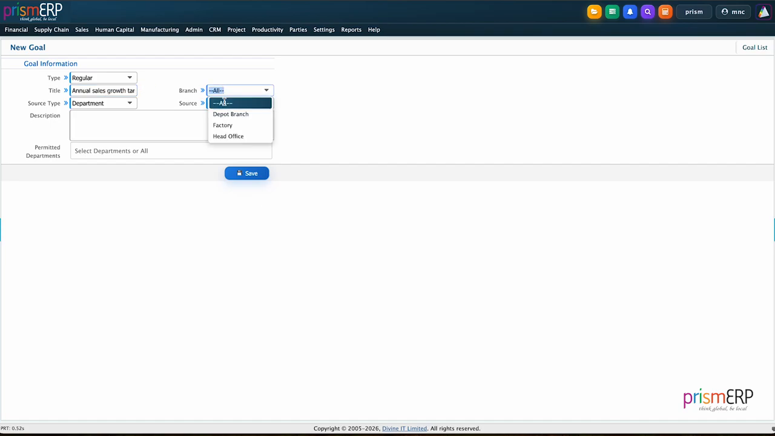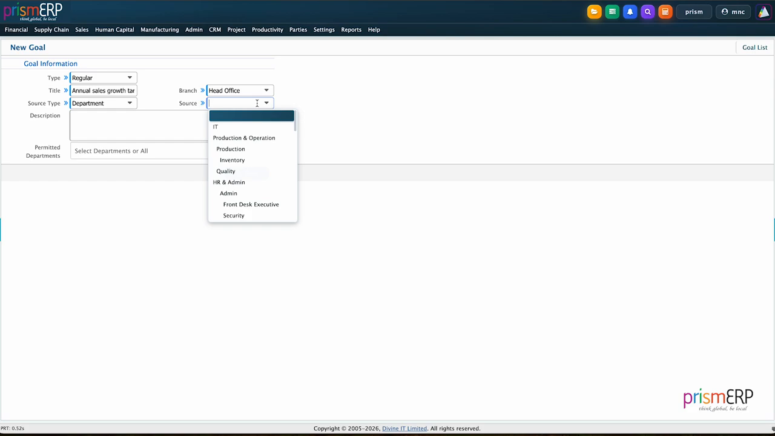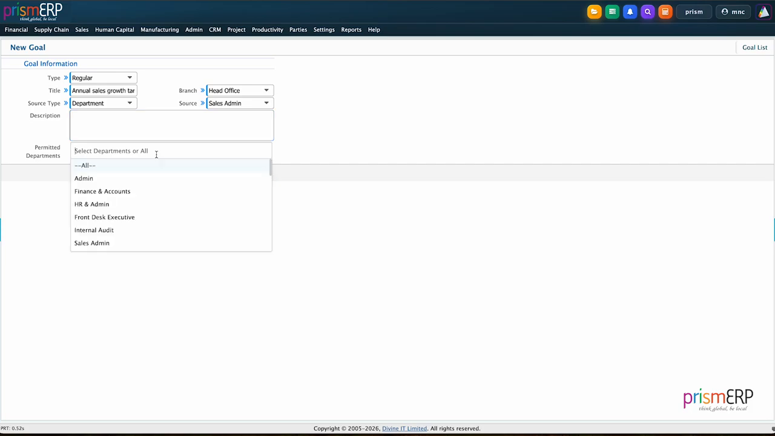Then select the branch. Now select the source types. In this case, the source type is department. Then select the source, meaning the department or business unit associated with this goal. We can also add description if needed. Under permitted departments, choose which departments can work on tasks under this goal.